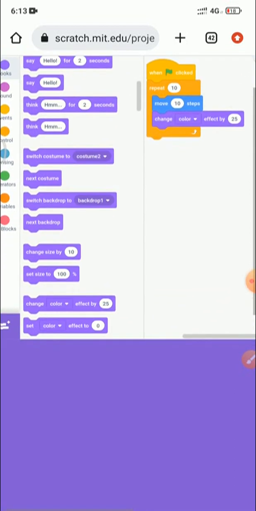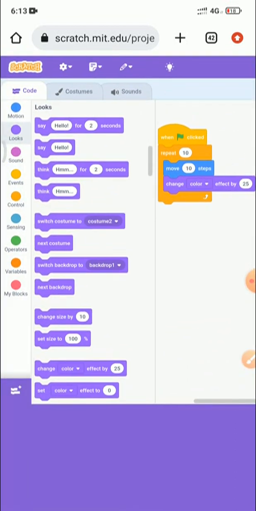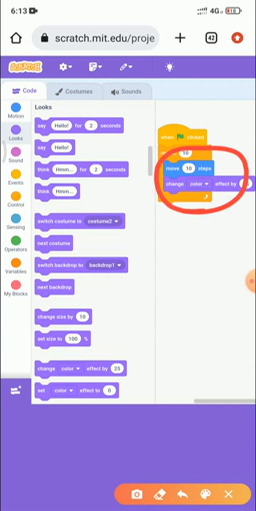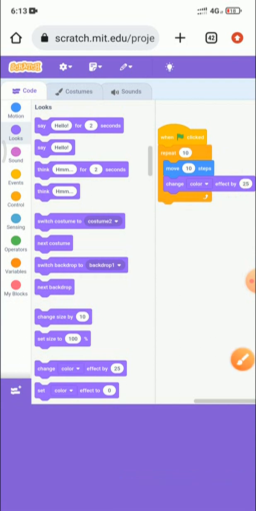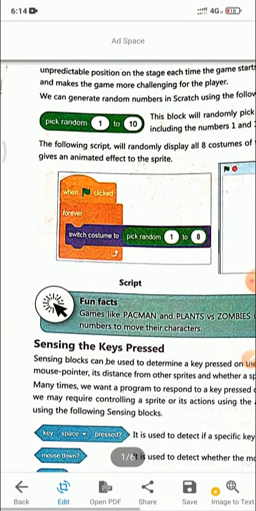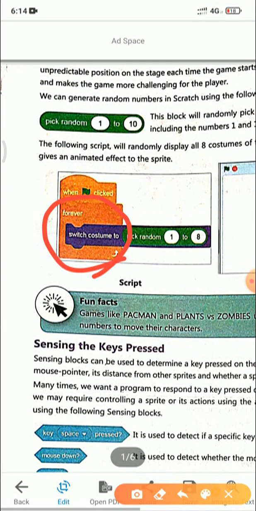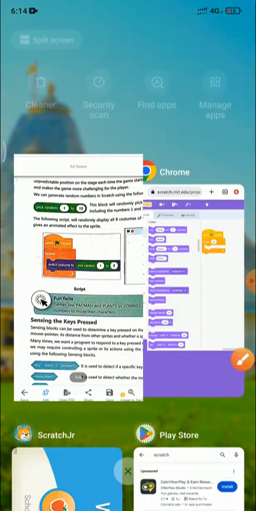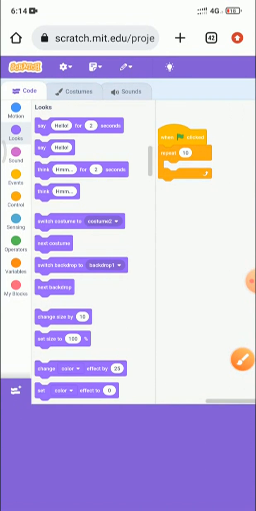Now whatever code blocks you have added in the coding, you can just remove by dragging and dropping in a reverse way. See, simply what I'm doing here. Observe this. Just drag and drop here in a block area, in a code block area. Now in our coding they have used a forever block. See, here they have used the forever block, but I will keep this repeat block as it is.